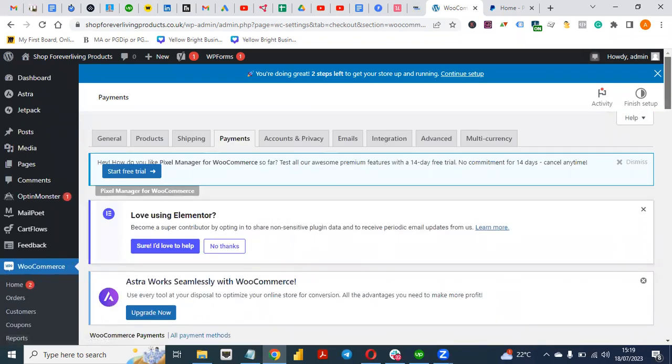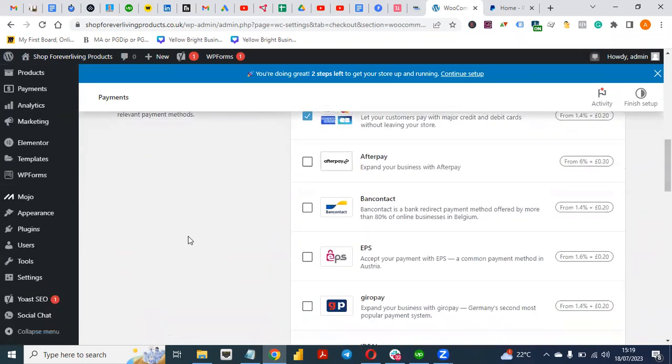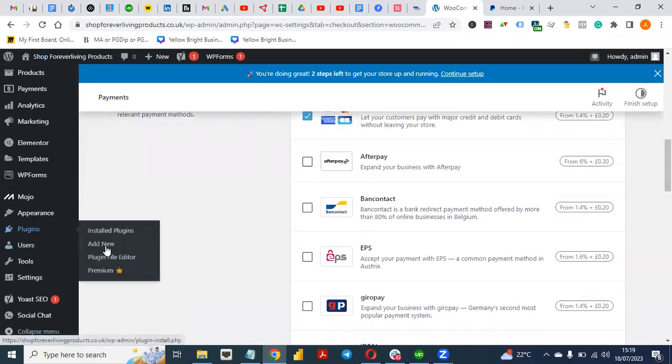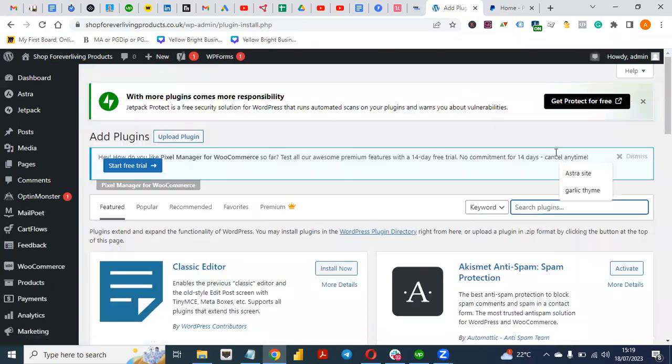So let's go to plugins. The first thing you do is come to plugins, click on add new. Once you click on add new, type PayPal.